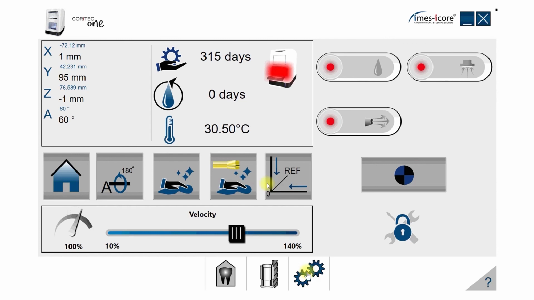Below this section, you have the velocity slider. We don't recommend end users to adjust this slider at all. It is used to increase the speed in which your spindle will spin. Again, it is not recommended for use by the end user. That is all of the options on the settings screen.